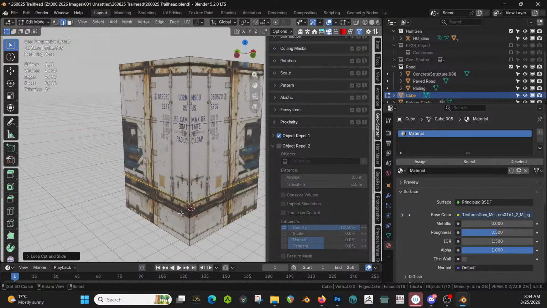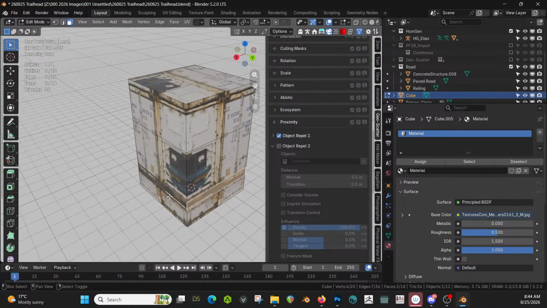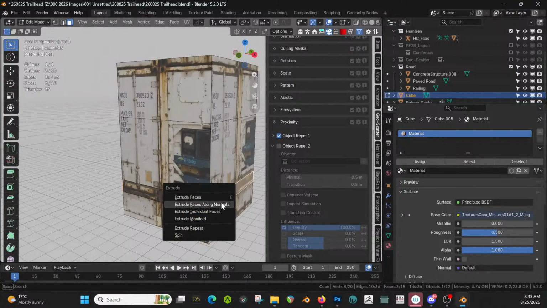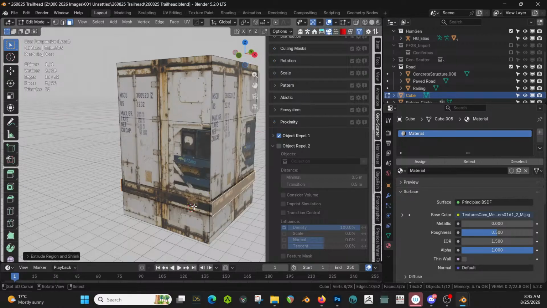Because then I can take this, and this, not that, this. We'll leave the front off and Alt-E, extrude along normals. Oh, just a little bit. Okay.